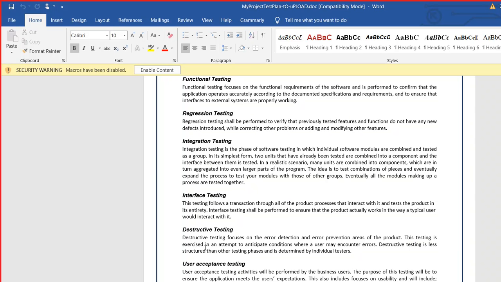Yes, it does. Okay. Now the next thing that we are going to discuss is user acceptance testing. Amit, can you read the definition of user acceptance testing?